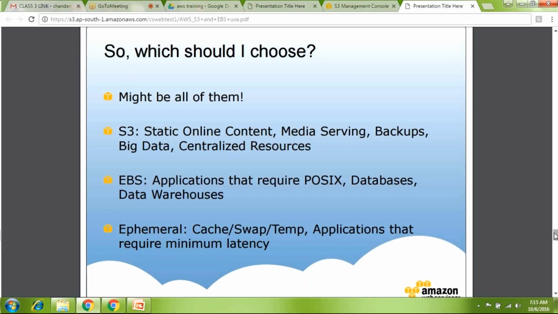So in which scenario, which storage you need to use? Let's talk about that. Depending on the scenario, you can use S3, you can use EBS, but S3 is mainly for static online content, media server, backup, big data, centralized resources. EBS is for database, data warehouse. Ephemeral is anywhere for root file system, temp, and all local file systems. So that's the brief about what S3 and EBS are.